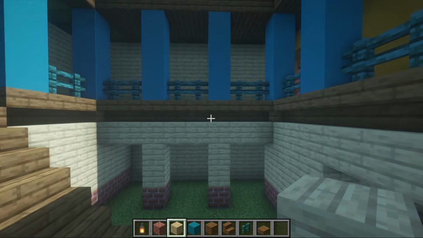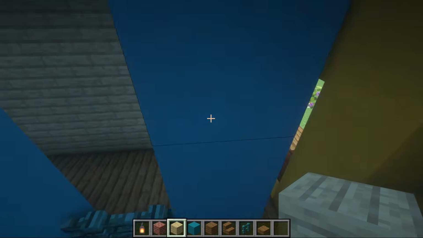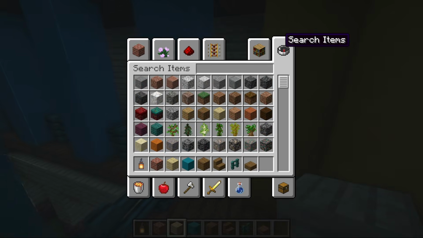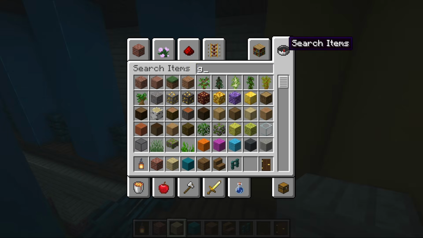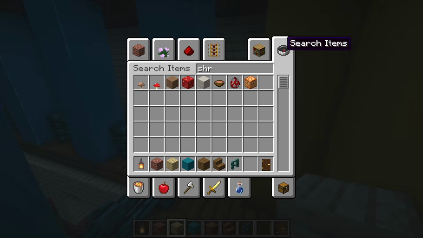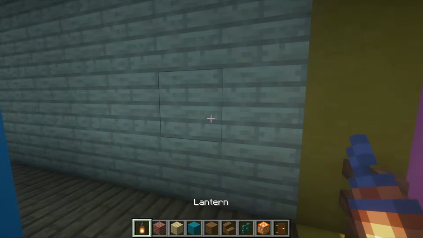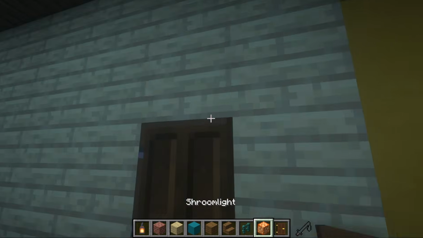And then, as I said, where we have the pillars, it would be a good idea to add doors. So let's use nice doors as well. Let's use dark oak, and let's use shroom light. Yeah, see, shroom light's a nice sort of magical-ish looking material.